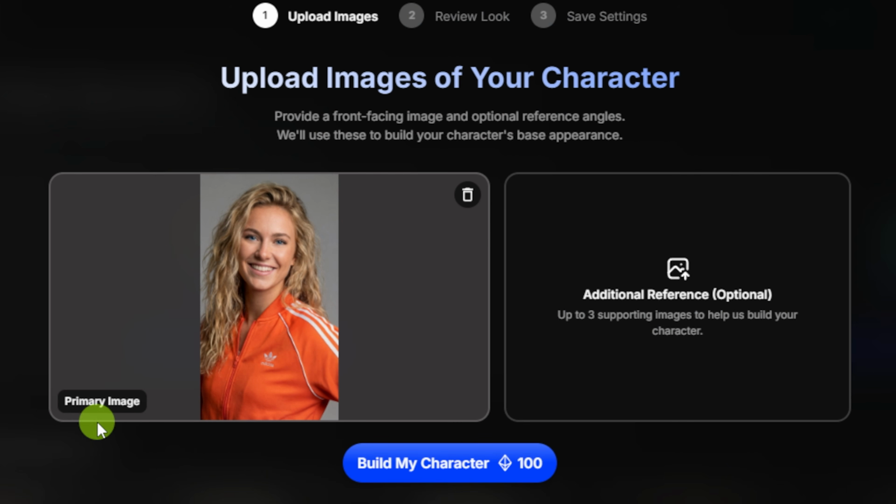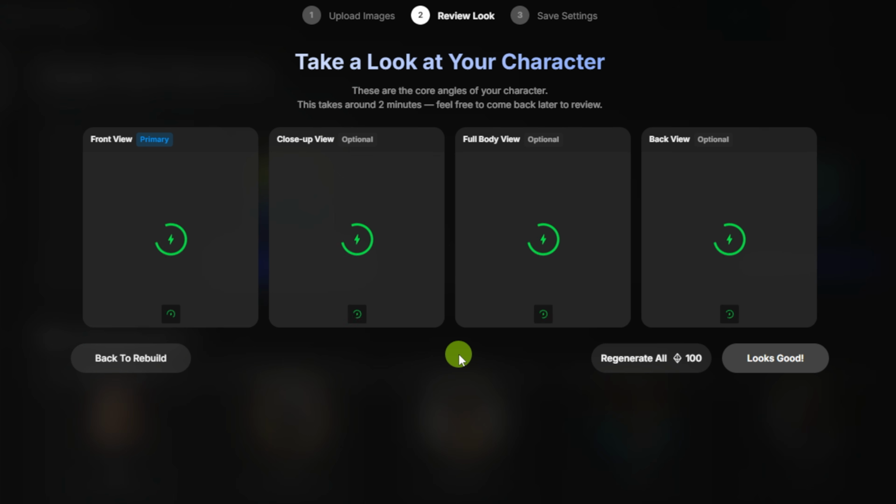And that's what we're going to do with this model, just using our single primary image, and click Build My Character. And this will cost 100 credits, which is way cheaper than the original characters feature. Now it's creating 4 images of our character based on that primary image that we supplied. This takes about 2 minutes.